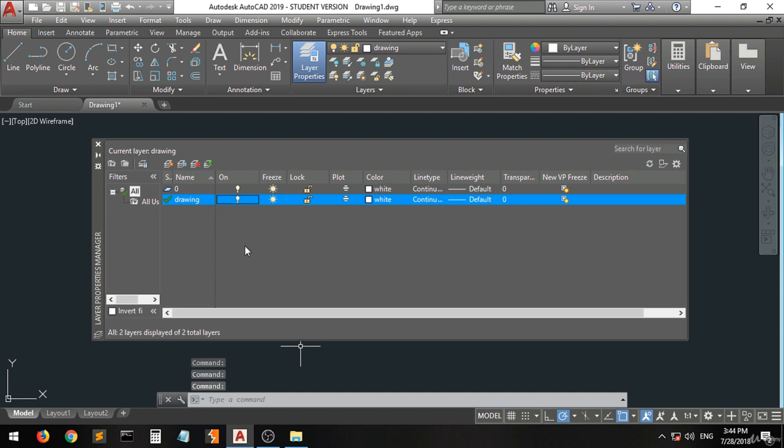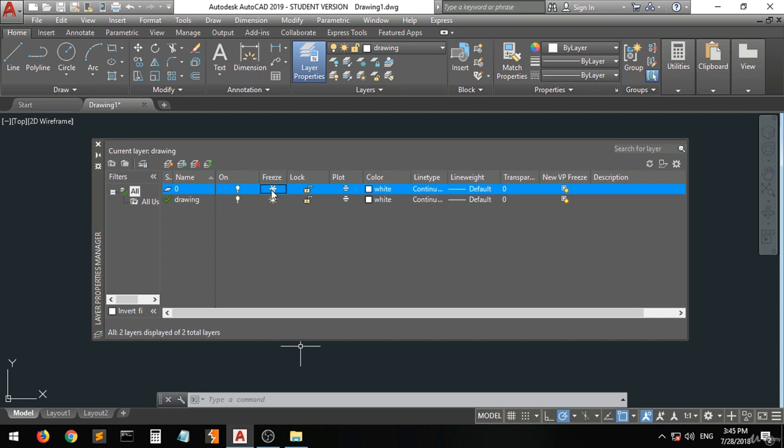Now it's on again. This sign is for the freeze, and what does the freeze do? When you click on the freeze option, it will hide all the objects on this layer. So when you freeze a layer, you will hide all the objects and all the drawings on this layer.